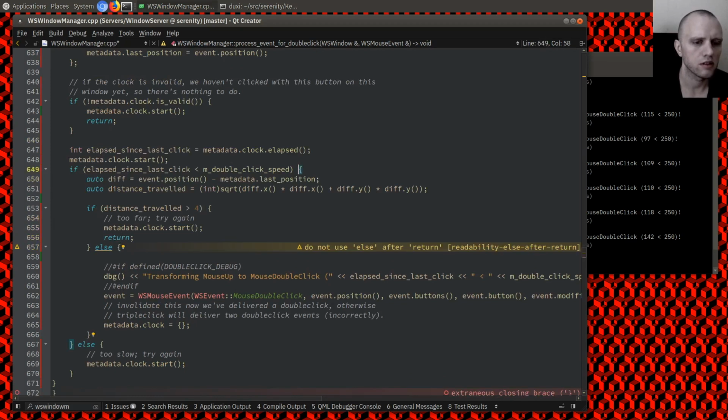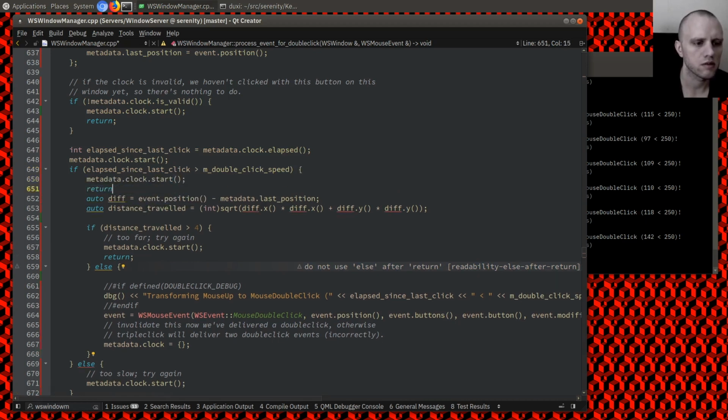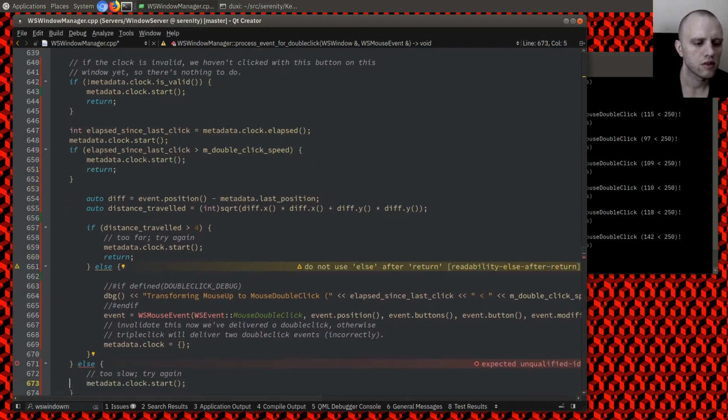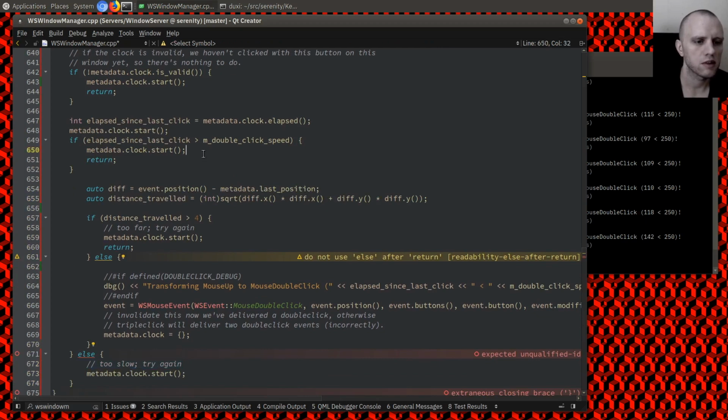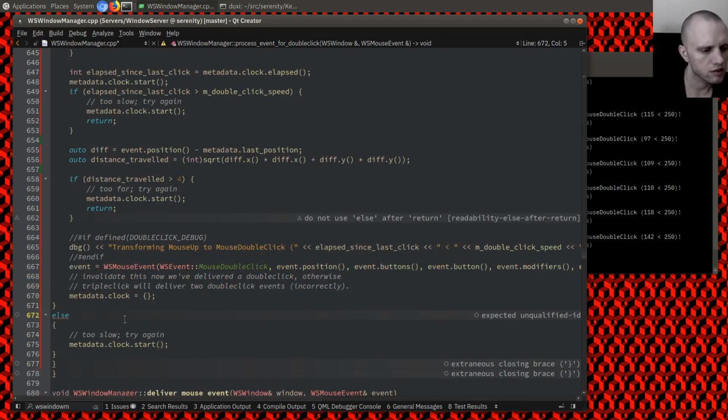Actually, here we can do, if it's greater than double click speed, then we can just do metadata clock start, return. Too slow, try again. Maybe this isn't going to be so bad, actually. I kind of hesitate to use scope guards, but at the same time, they do allow a large amount of simplification.